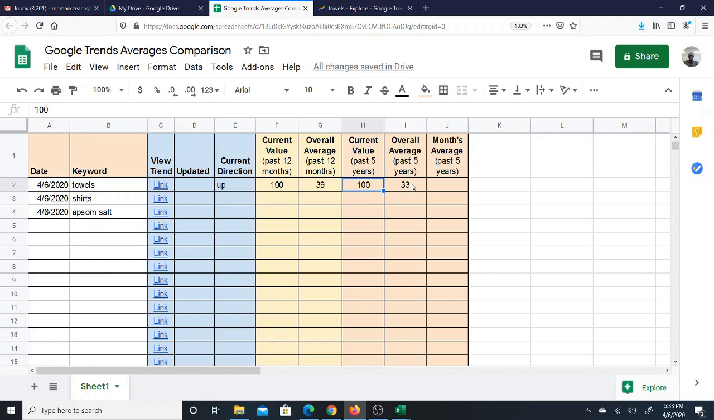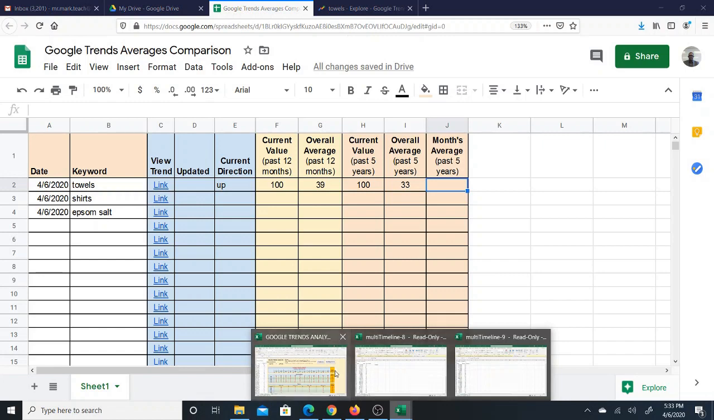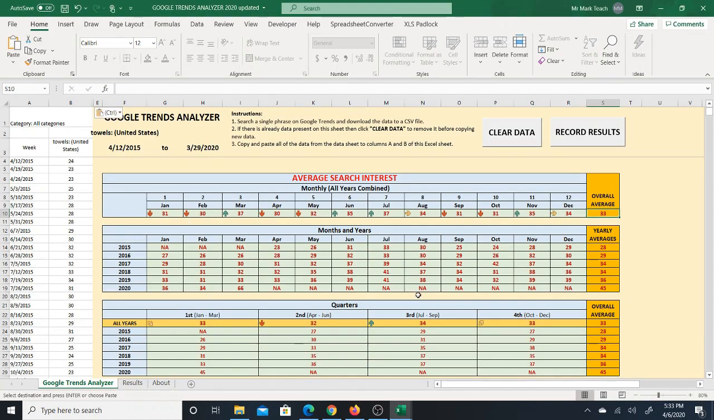Now another thing I like to look at, this last part, is the month's average for the past 5 years. What I'm talking about, okay, I'm going to go back to the Trends Analyzer. What I'm saying is that right now it's April, for instance. This is showing you the performance for each month for the past 5 years. So this is the average for April. I'm going to zoom in a bit.